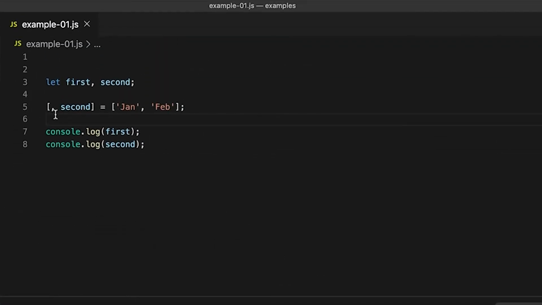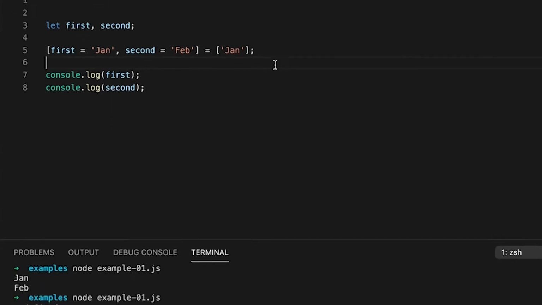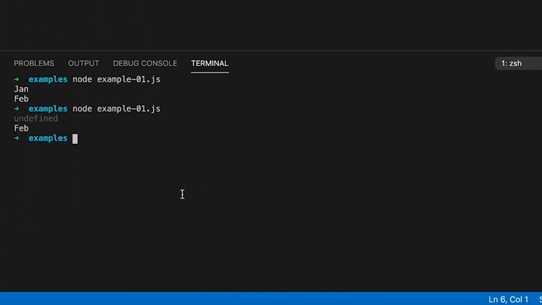Now let's see the default value option. You can define the variable with a default value. Suppose the array doesn't have any value in a particular position, it will be defined with the default value. In this example, I'm removing the second value from the array. Now you can see in the output, the second variable is assigned the default value as feb.